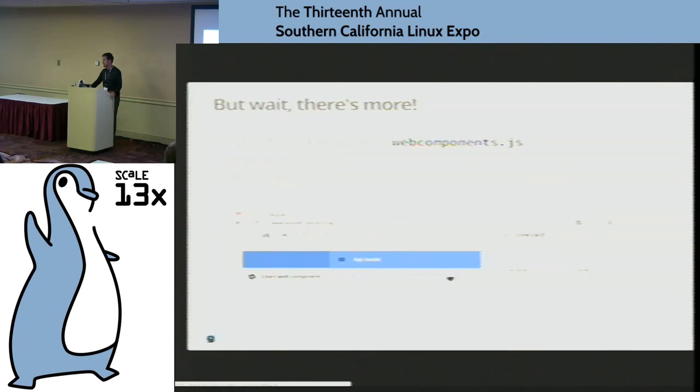It also has polyfills for old browsers. That's called Web Components.js, which I mentioned already. It lets you run your pages in older browsers with a performance hit, but it'll run. It also comes with a component library, so you don't have to start from scratch. Google actually provides not one but two libraries: core elements and paper elements.